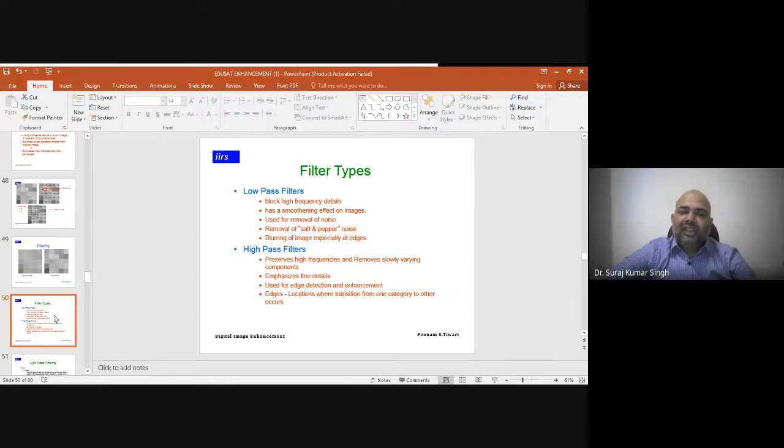So you have various kinds of filters that are used for enhancing or suppressing any particular feature. The more prominent and more popular filters used for highlighting, suppressing or removing noise in the image are low pass filters and high pass filters. Now we will read what you mean by low pass filter and what you mean by high pass filter. Low pass filters block high frequency details. Because we are saying low pass, lower frequency must be highlighted and higher frequency must be blocked.